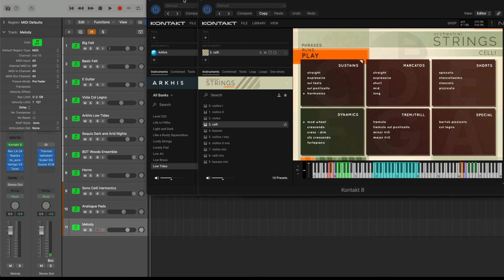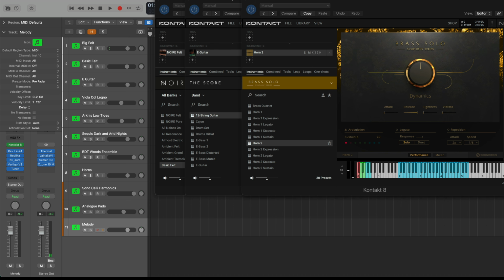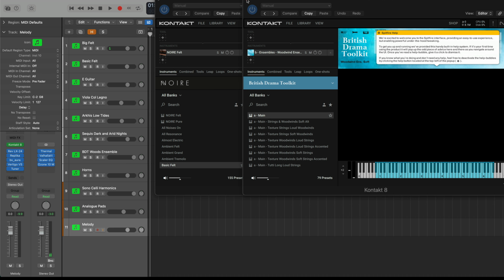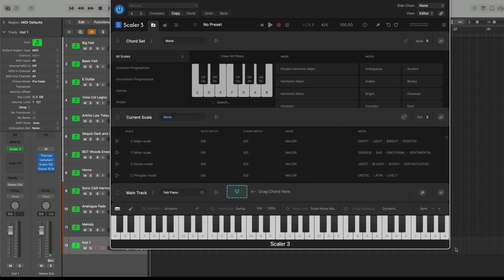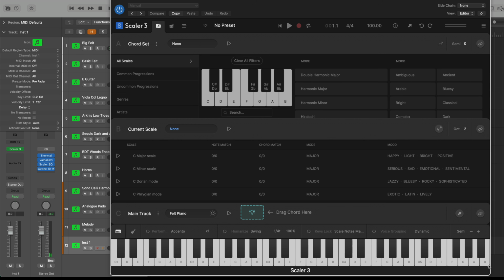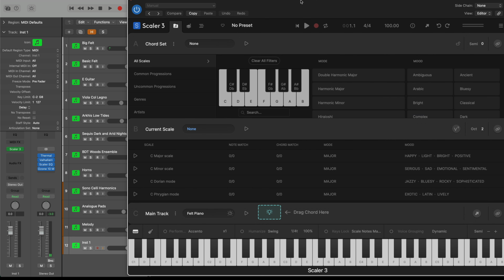I always need the help of something like Scalar. So first thing I'm going to do is close all these instances down, and load a Scalar 3 down here on a new track. There it is. Yep, okay. And I'm going to choose a chord progression.